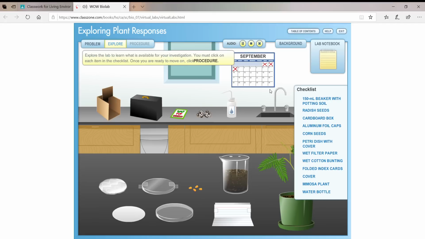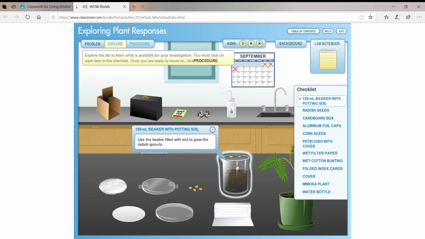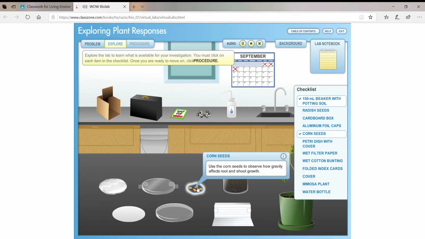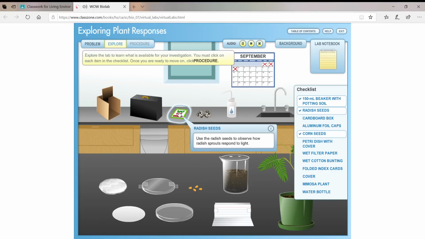Explore the lab to learn what is available for your investigation. You must click on each item in the checklist. Once you are ready to move on, click Procedure. 150 milliliter beaker with potting soil. Use the beaker filled with soil to grow the radish sprouts. Corn seeds. Use the corn seeds to observe how gravity affects root and shoot growth. Radish seeds. Use the radish seeds to observe how radish sprouts respond to light.